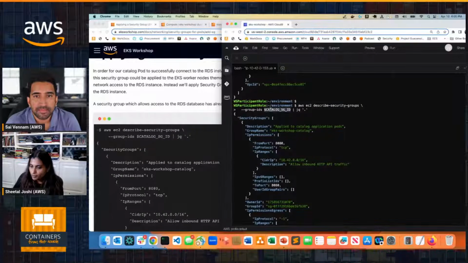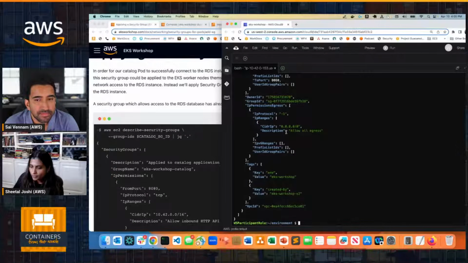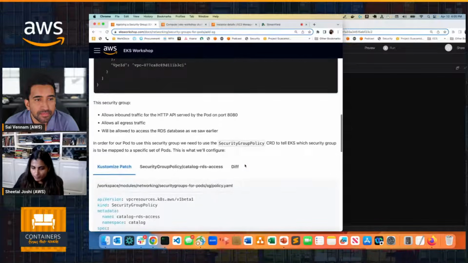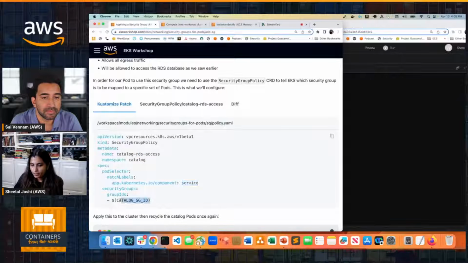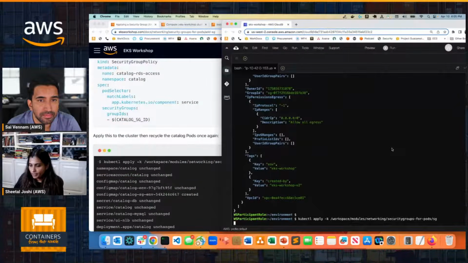Okay, so we have already created the catalog security group ID, and it just allows access to the RDS database as well. So this is the security group policy that we were talking about earlier. Here, what we are saying is if the pod has a component service, just enable the security group for that catalog pod. So let's go ahead and change that.